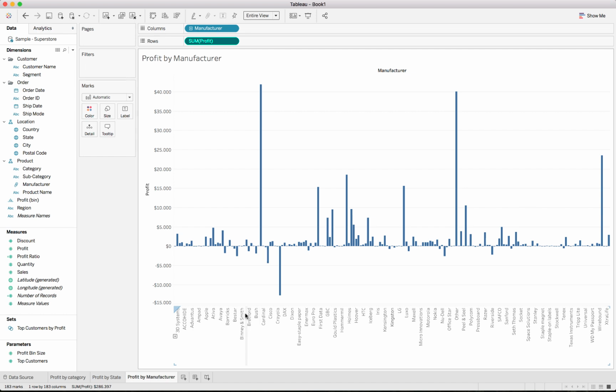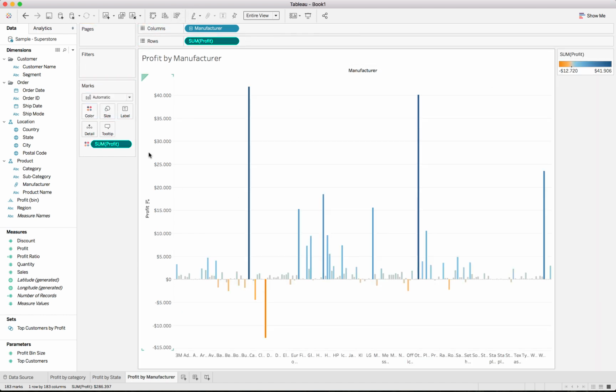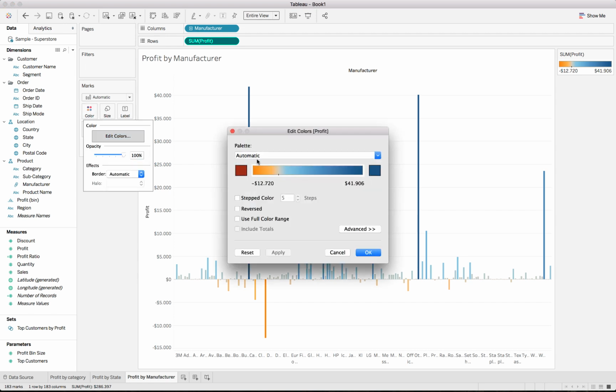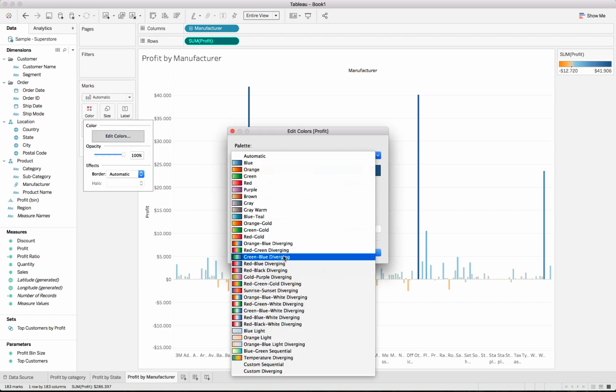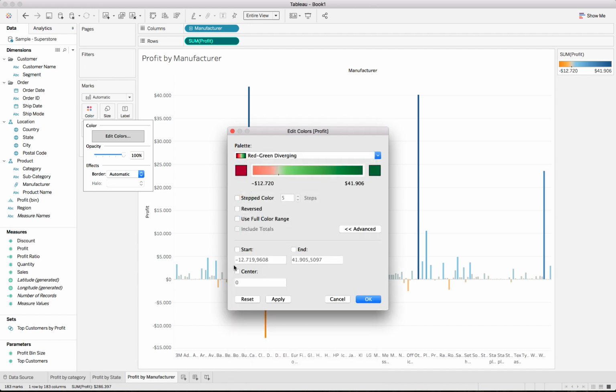Okay, so we mustn't forget to also add the color legend onto there. Just change the color legend as well. And we had red, green earlier. Let's just choose that as well. There we are. And don't forget the 0 center.